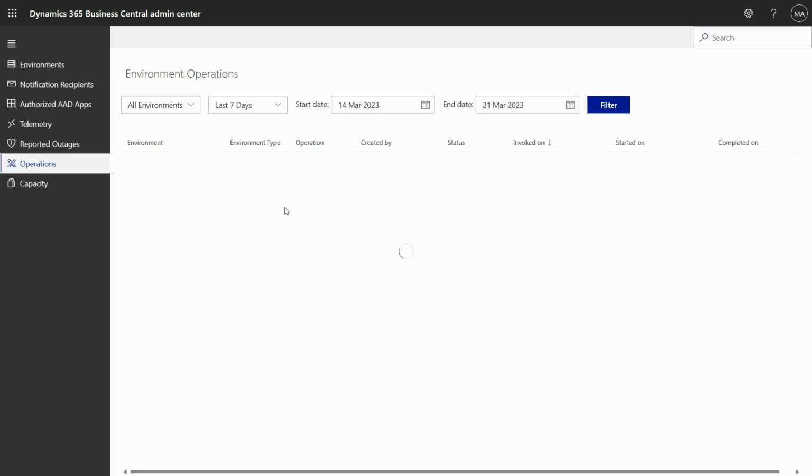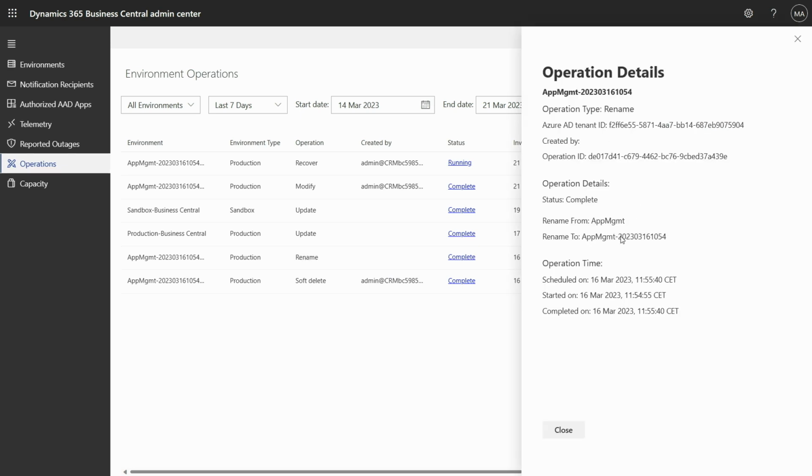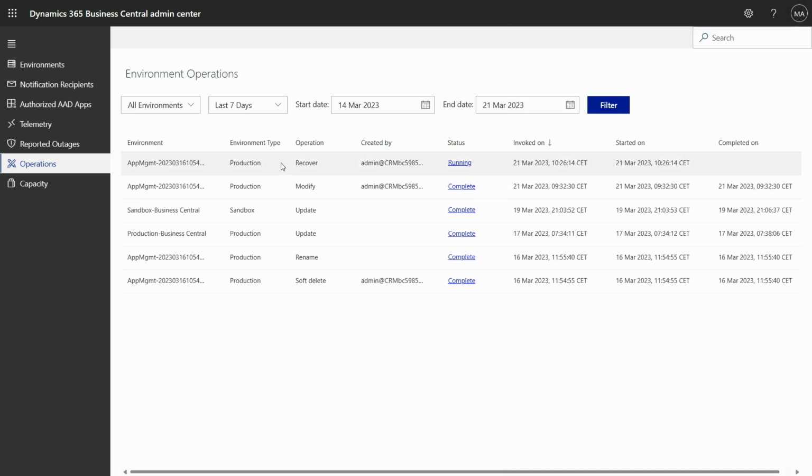Of course, similar to other operations, we have also introduced operations for these environments. So you can see there's the date that I soft deleted the environment, and it also immediately created a rename operation to indicate that the environment was renamed with a date timestamp for the time that I deleted it. And now, as I just started a recovery, you can see the recovery here is running.